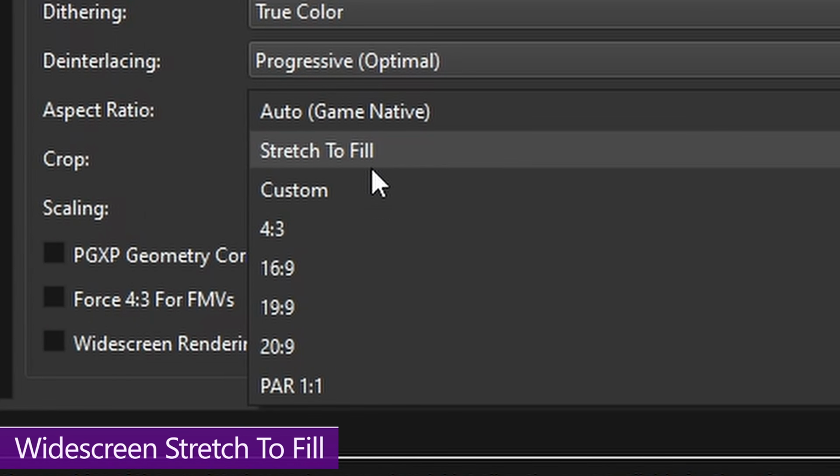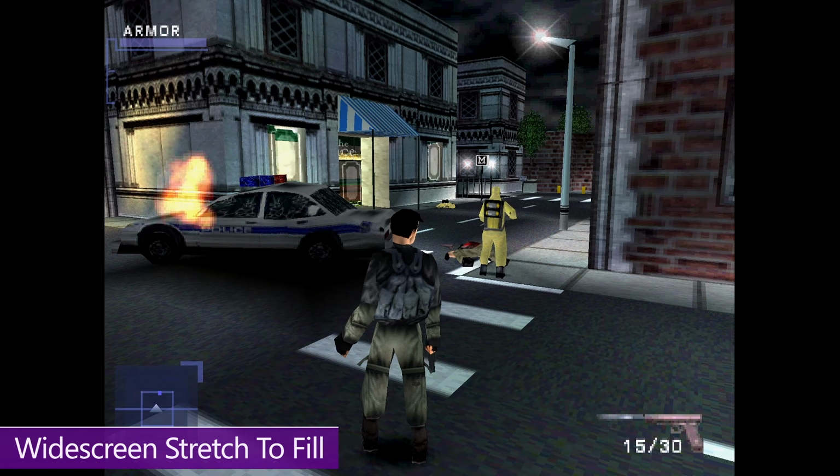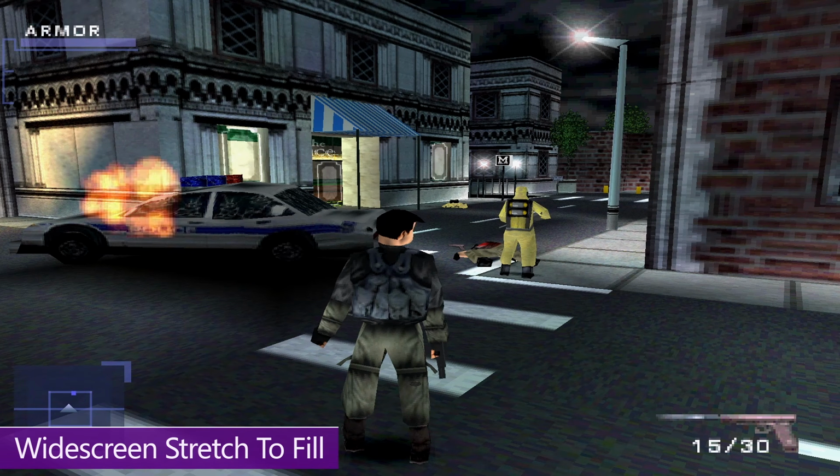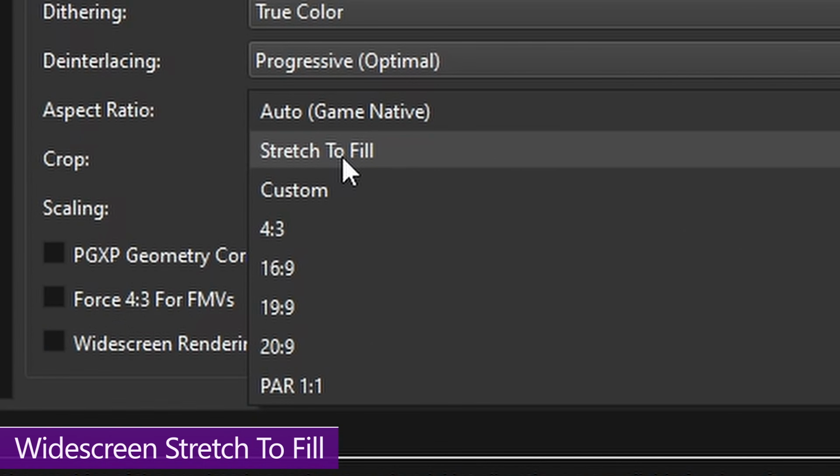With widescreen, there's a few different ways to do it. The first of which is to stretch the image, which I absolutely hate. But if you want to do it, just use stretch to fill.